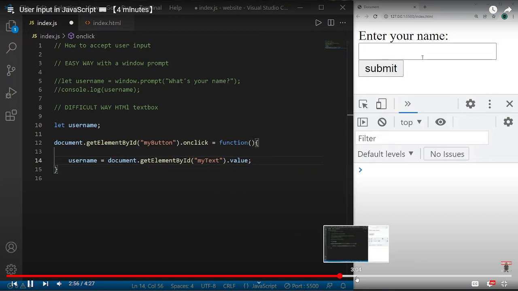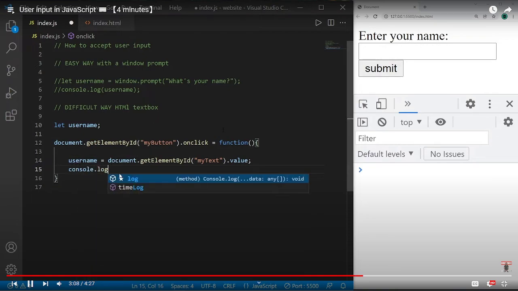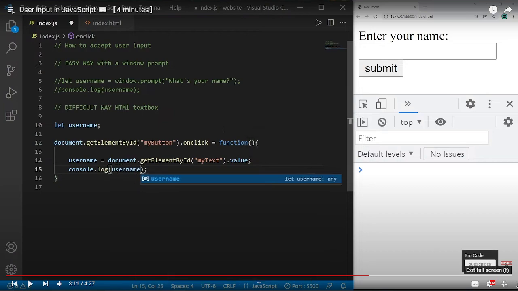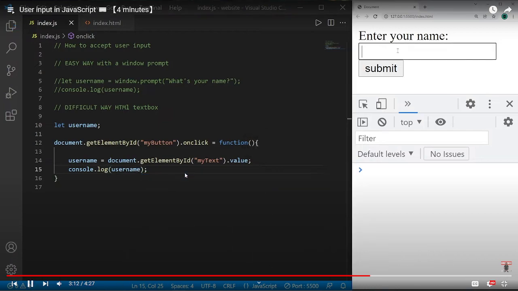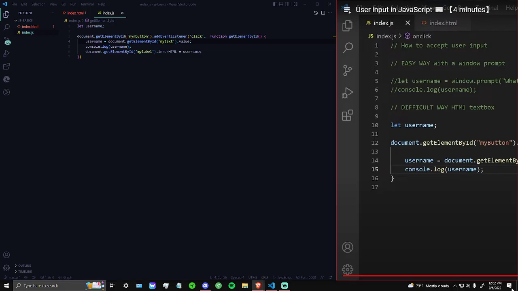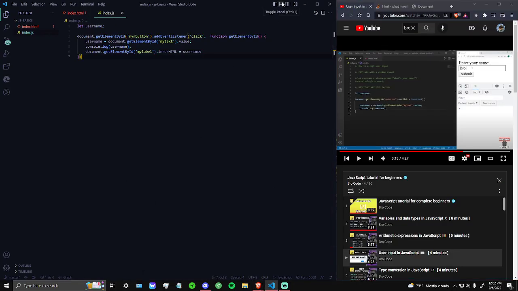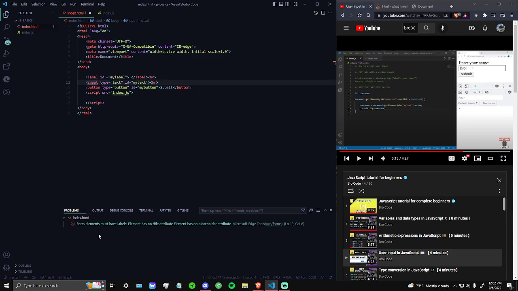Button, take whatever text is within our text box and assign it to username. Then afterwards, let's display whatever our username is within our console. Or if you want, we can console.log username. I went back. It's only a 5-minute video, but it seems like I went back by an eternity. Open the problems terminal. The element has no title attribute, element placeholder.